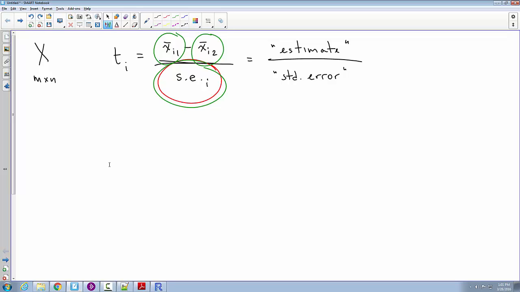Any estimate, also called a statistic. A statistic is just a number you compute from data. Any statistic is random because the data are random. Because the data you collect come from a distribution, anything you compute on them has a distribution. That's the sampling distribution. Any statistic has a sampling distribution. So everything that I've circled in that formula, the t-statistic formula, is random and has a distribution.